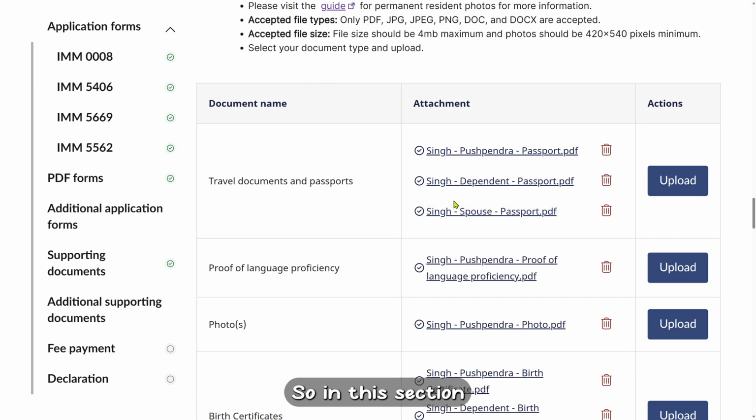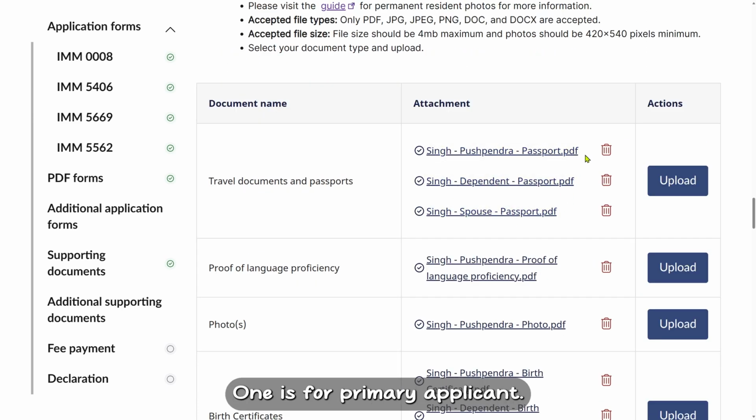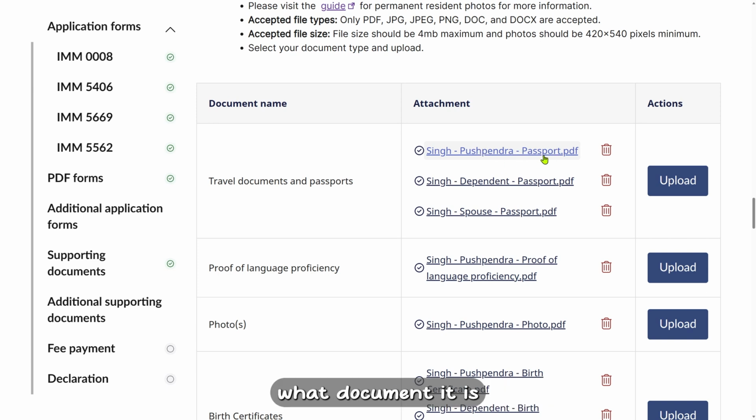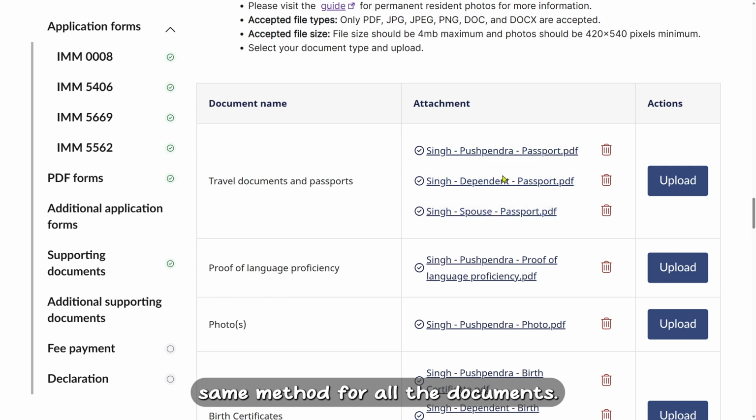So in this section, I have uploaded 3 passports. One is for the primary applicant. This is my name. Dependent one, which is my child. And this is my spouse's passport. So you have to give your last name, space dash, first name, space dash, what document it is. And you have to follow the same method for all the documents.